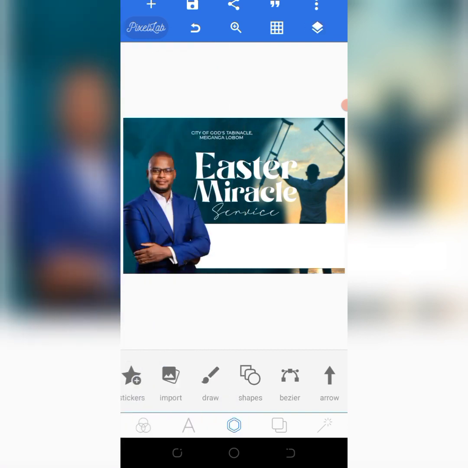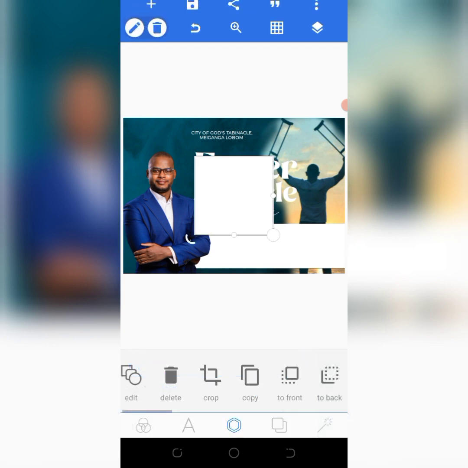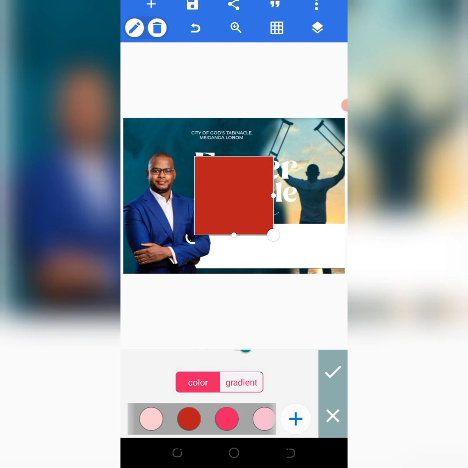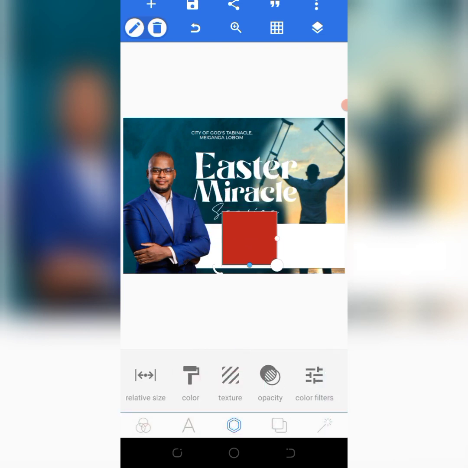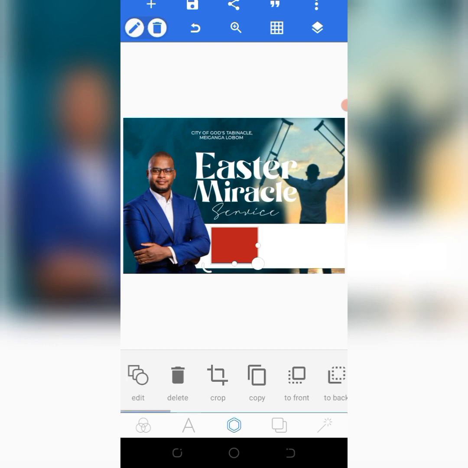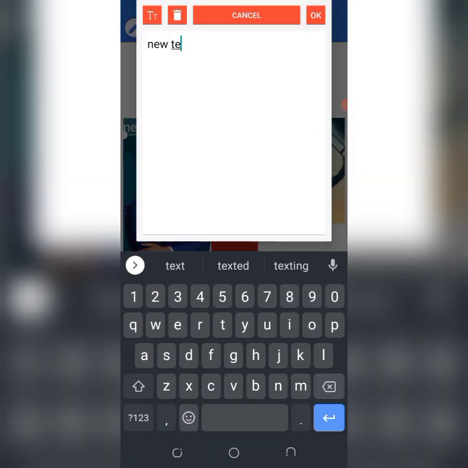Okay, so the next thing I'll be doing here is I'll be adding this shape, and I'll change the color to red. Reduce the size. And place it here. So I'll write in the date here. We have Sunday the 9th April.